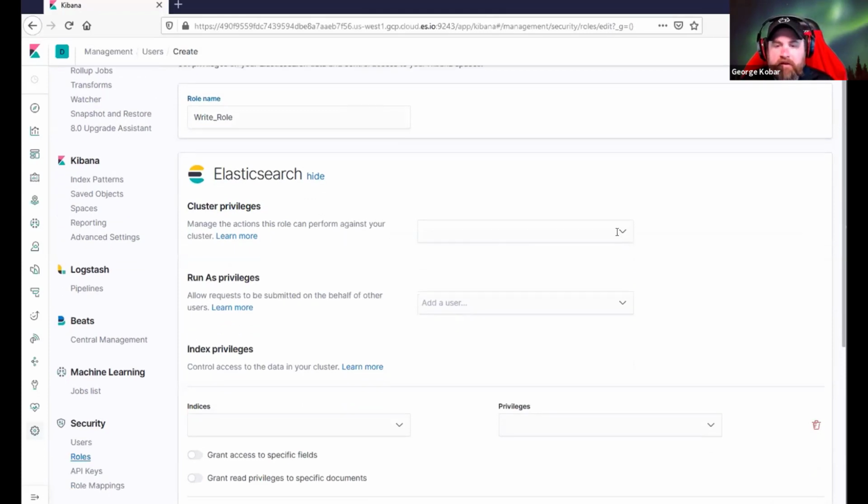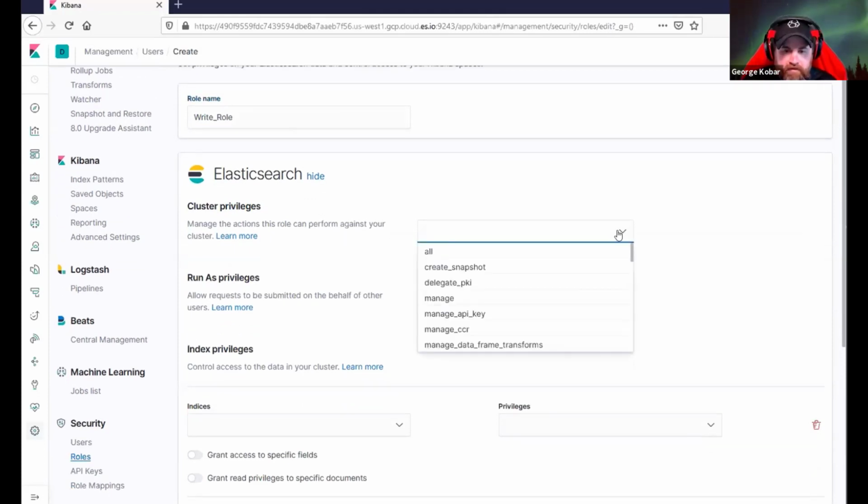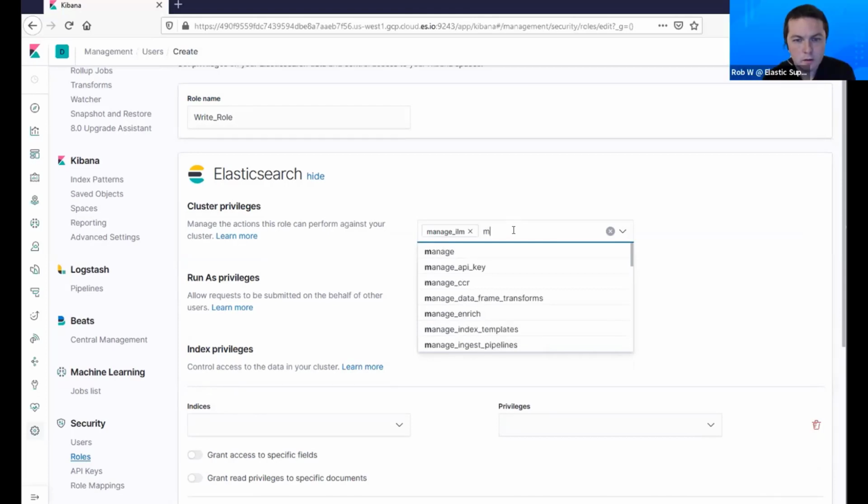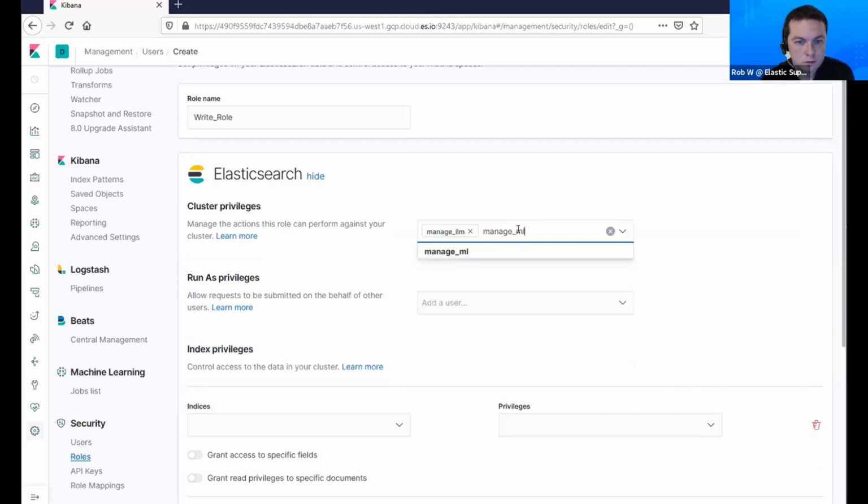Then we can talk about different cluster privileges, right? So one of the things that we want to do was manage ILM, for example. What was another one, Rob? It was manage ML, or machine learning. Yeah, managing machine learning. So we'll do manage underscore ML.